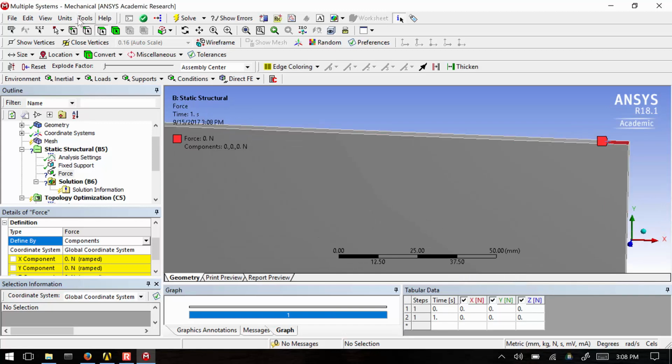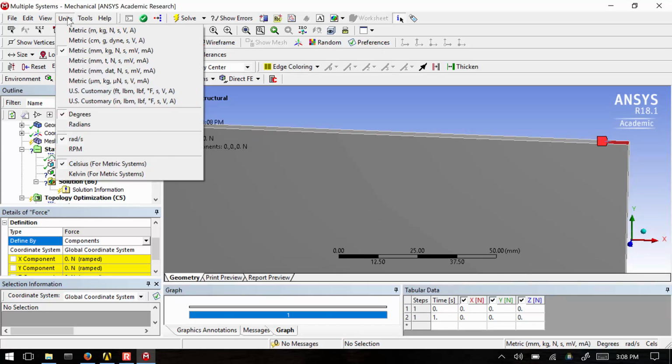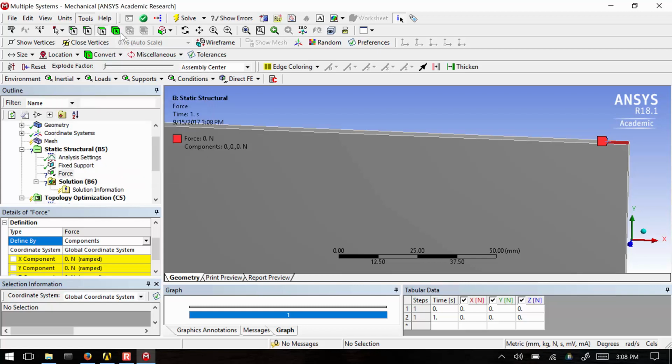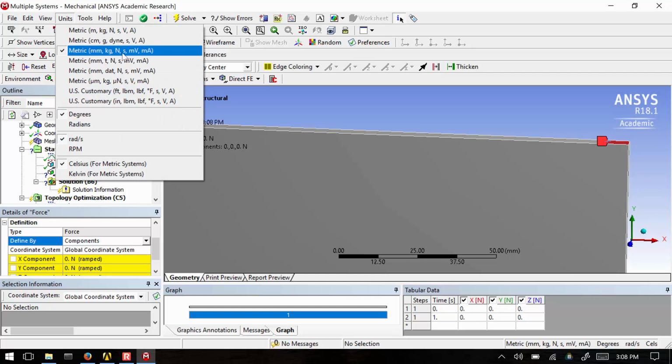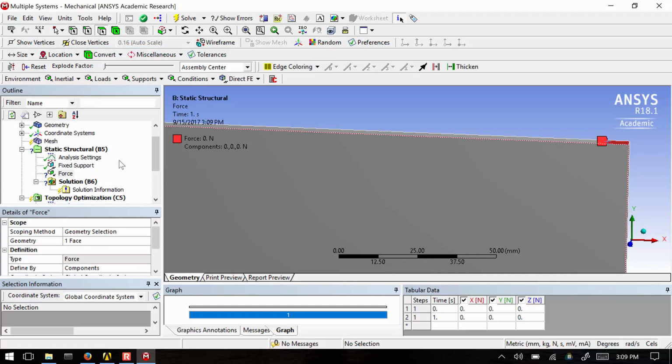Actually, mine's already in millimeters. Go ahead and change yours to millimeters now, because if you wait till after analysis, it'll give an error. So do units and choose millimeters, kilograms, seconds. That way our stresses will be megapascals, and we can specify our mesh size in millimeters. So go from units and switch it to millimeters.